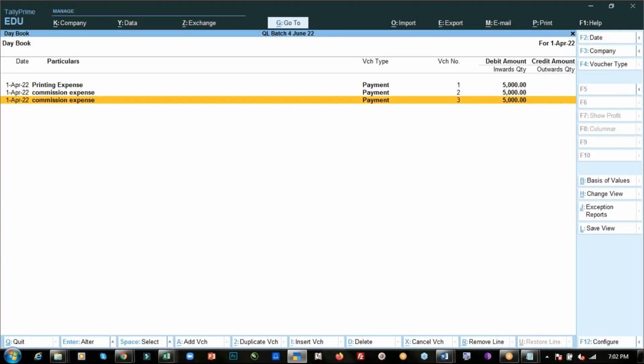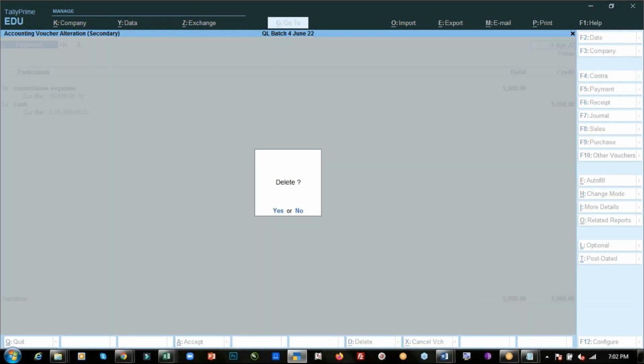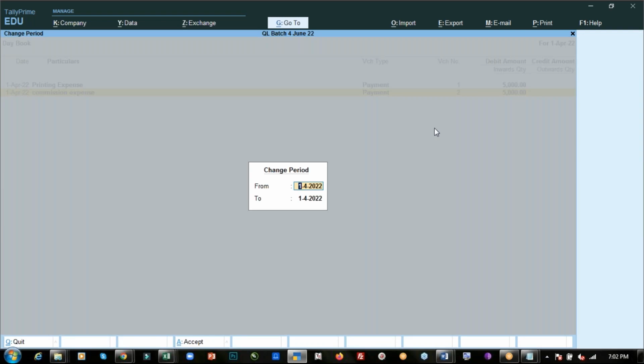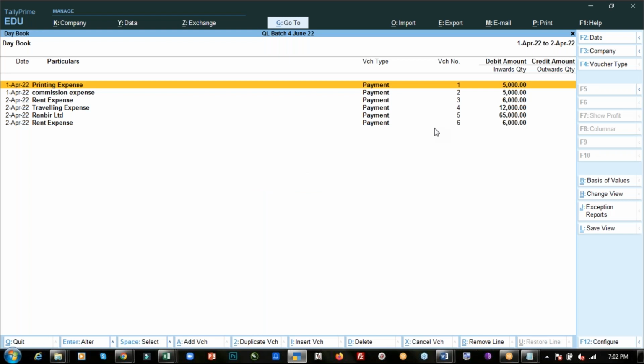Suppose I'm pressing Alt D and I have deleted these two entries now. So these two entries are not available for 1st April. If I want to change the period, I have to press Alt F2 and I will say from 1st April till the 2nd April. So it will show me the period transaction entries from the 1st April till the 2nd April. This is how we can use the Daybook report to view the transaction voucher entries, to alter those or to delete those as well.